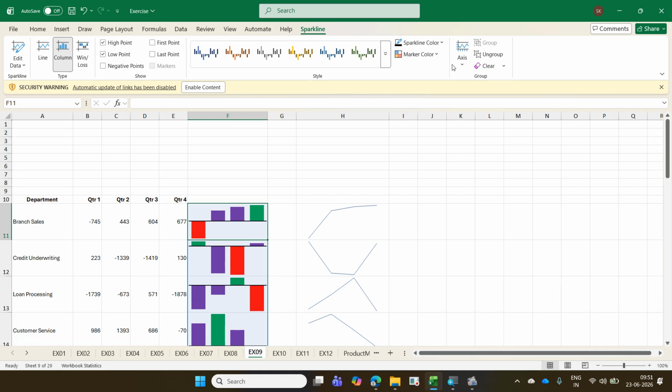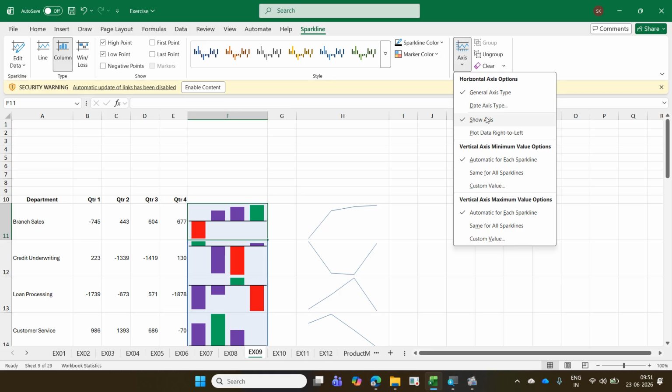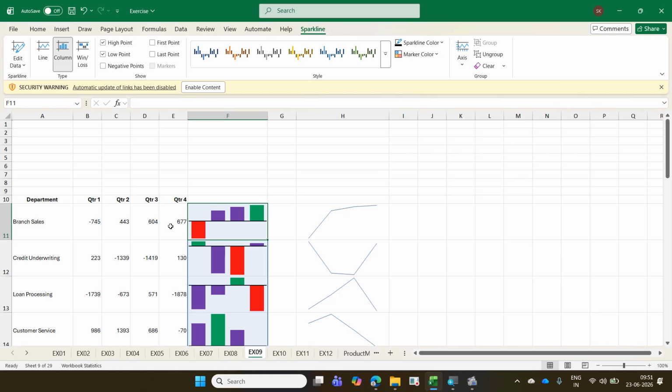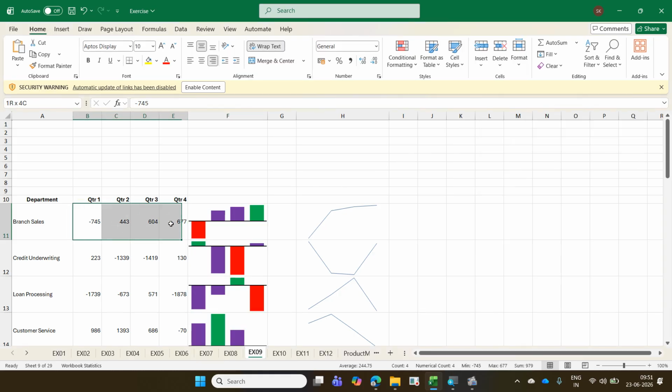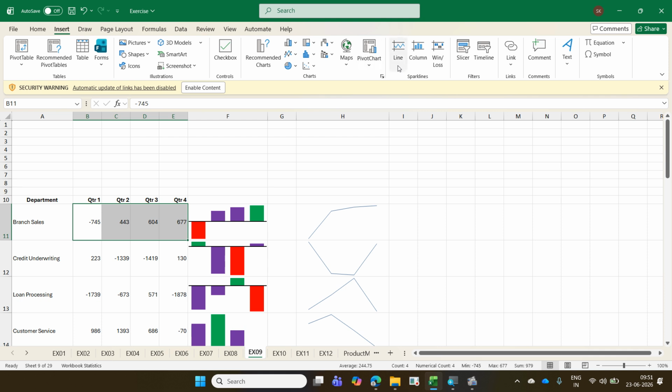If I want to draw a line at the zero position, you can see something like show axis. But Control Q will draw the line only in the next column. But how do we draw the line in some other area? I want to insert sparklines. You can go to Insert, and you can click on sparkline, and it will be created in some other area.